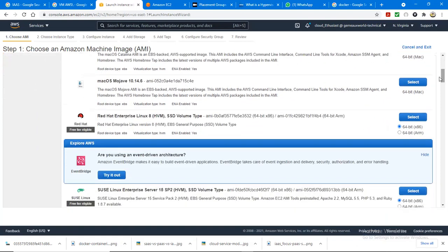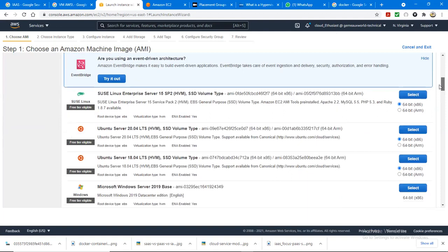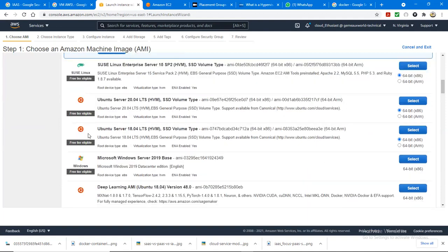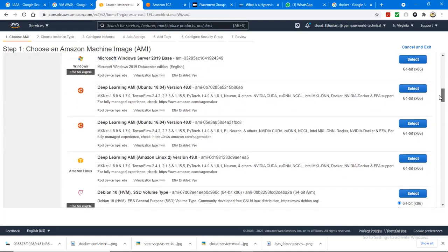You can decide to put Red Hat. Red Hat is owned by Oracle, I think. Let me remember the complete name of their company, but it's owned by Oracle. Then we have Ubuntu. We have SUSE, which is another company too. Then we have Windows. We also have Windows Server. You can use Windows.